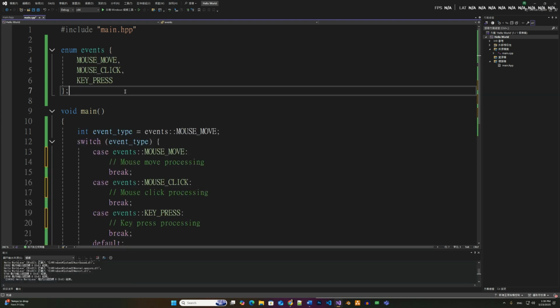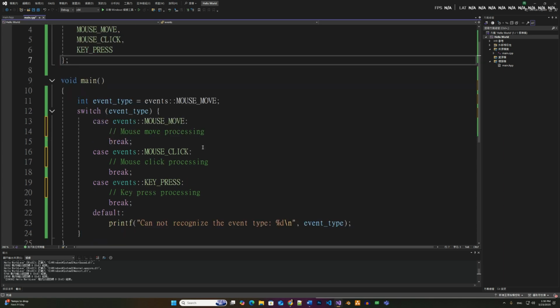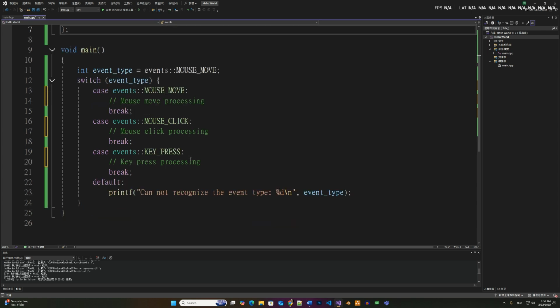Now, let's think about a real-world use case. Suppose we need to handle different event types, such as mouse move, mouse click, and key press. We can define an enum to list out all these event types. Then, when processing input events, we can use a switch statement to handle each case accordingly. Here's an example.